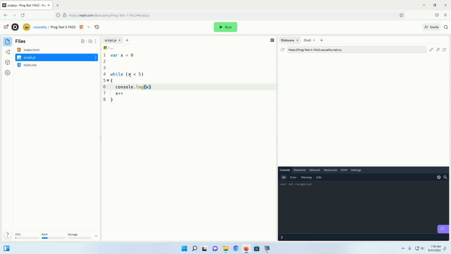Until it gets to 5, 5 is not less than 5. So it will fail this check at that point. And that's when it finally breaks out of what we call the loop. So it sort of runs this repeatedly in something we call a loop. And then once it fails to meet this condition, it'll break from the loop. So at the end, we'll say console.log, I don't know, loop completed.